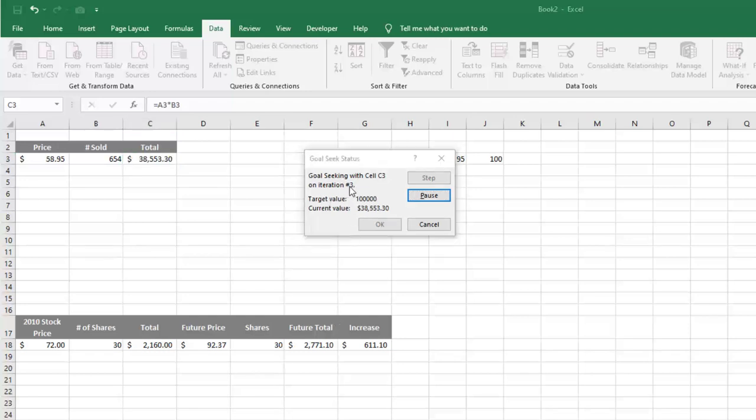Oh, then it went to 3. Okay, we're on 4, 5, 6, and it finally found a solution. And notice there it is. I have to charge $152.91 if I want to make $100,000. So it did the math for me.